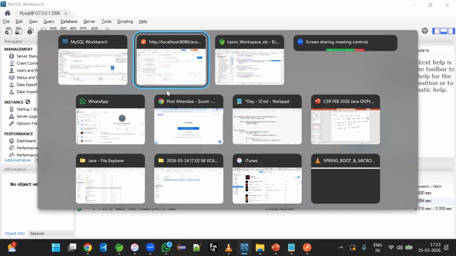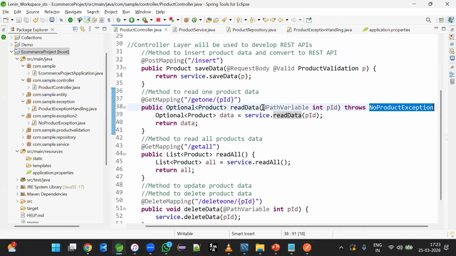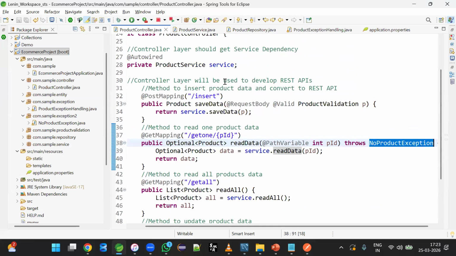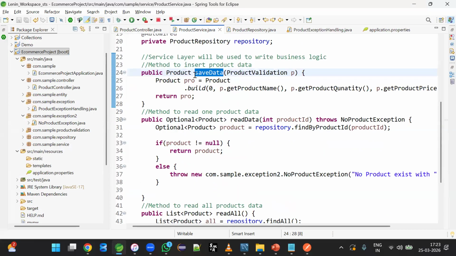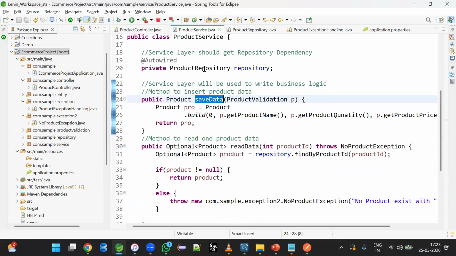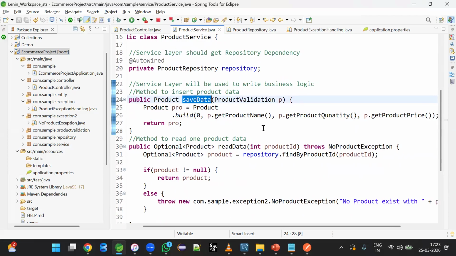Somewhere the parsing is a problem, so let's check the code. So the insert POST mapping is there, insert is there, then save data, request body, save data. Then from here, it's supposed to be connected to the service layer. In the service layer, we are using this data and then returning the same product.